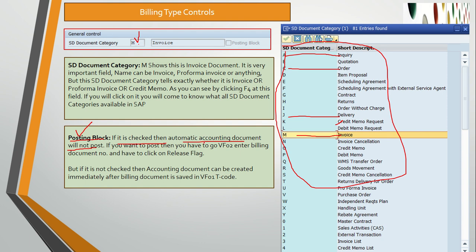If it is checked, then the automatic accounting document will not post. It means billing is created but accounting will not be created. You have to manually post the accounting. There is a procedure, you will study it in further videos. There is T code VF02. In that you have to enter the billing document. Then you can release. There is a release flag. Then you can click on that. Then only the accounting document will be posted.